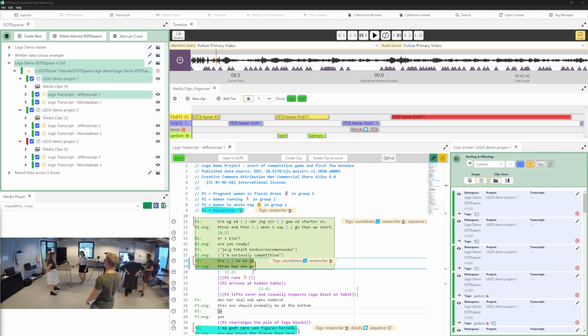It could be a styling of the clip, it could be the coloring of the clip, it could be the metadata to do with user-defined fields, or the annotation text, or the tags. And you want to reuse that rather than have to redo it every single time you make a clip. So this is both for media clips and transcript clips.